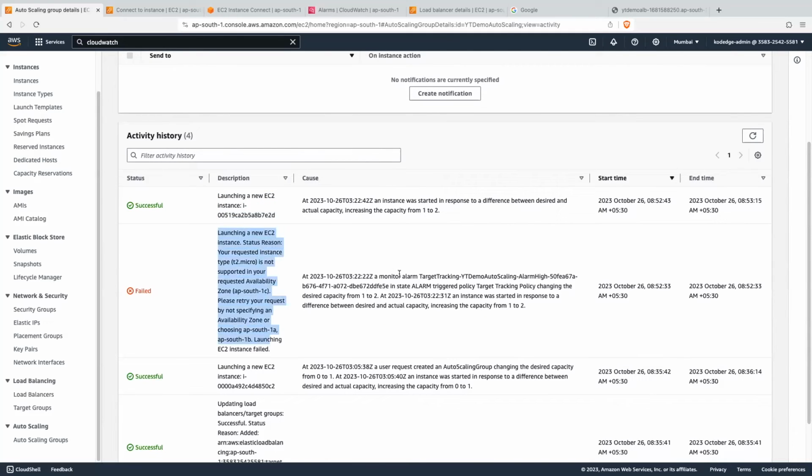And you can see here the reason why it is launching the new EC2 instance. It says the monitoring alarm, that is the target tracking alarm name, was triggered. And it was triggered due to this target tracking policy, changing the desired capacity from 1 to 2. You can also see the instance was started in response to a difference between the desired and the actual capacity, increasing the capacity from 1 to 2.